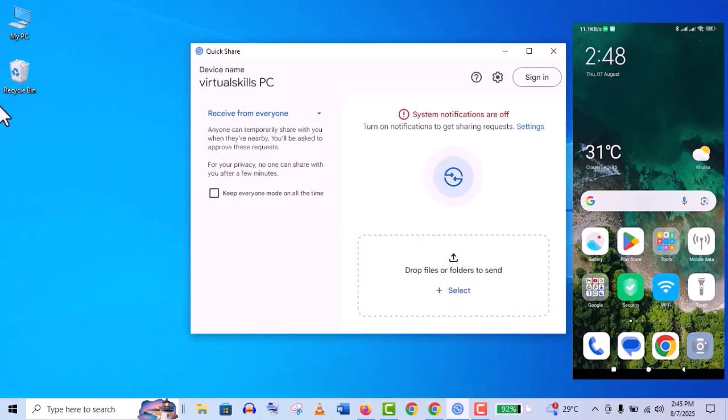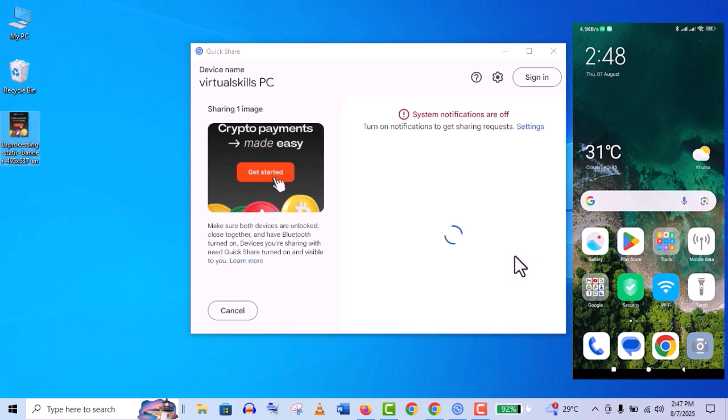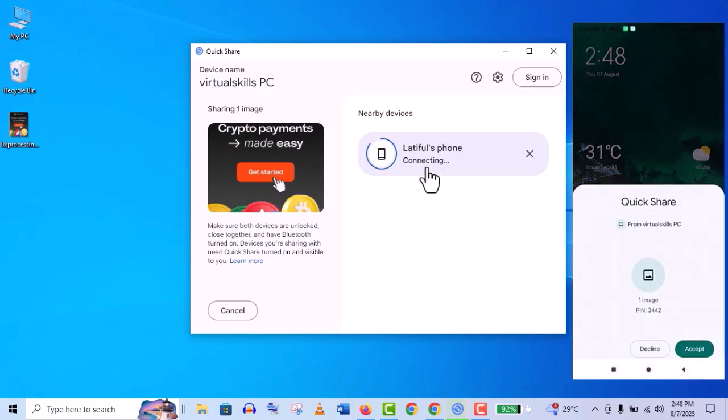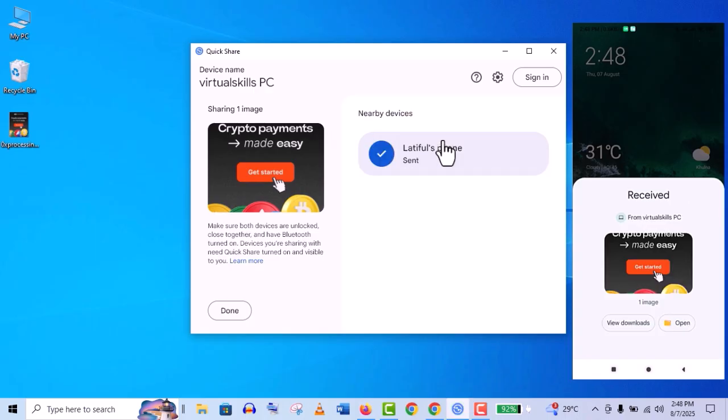Now I'll show you how to send an image from a computer to your Android device. For that, you need to just drag and drop here. And the phone appears. Just click on it like before. And a notification will be sent to this Android phone. Just click on this accept request. And the file sending begins. It's really fast. So guys, this is really simple.